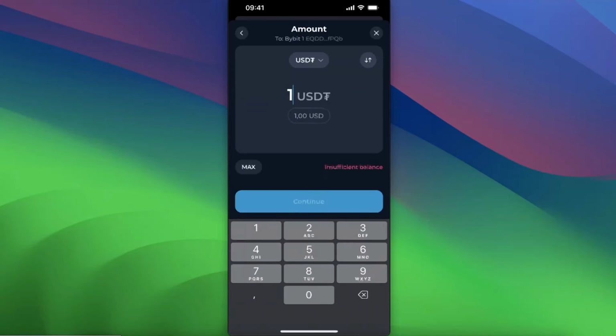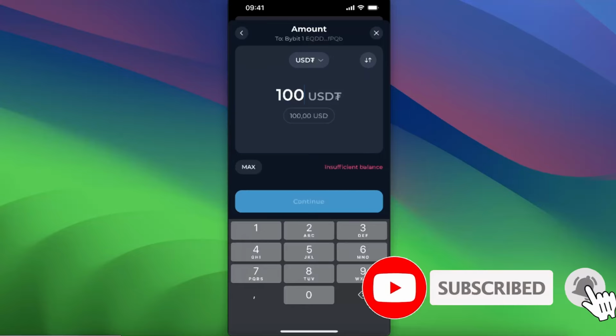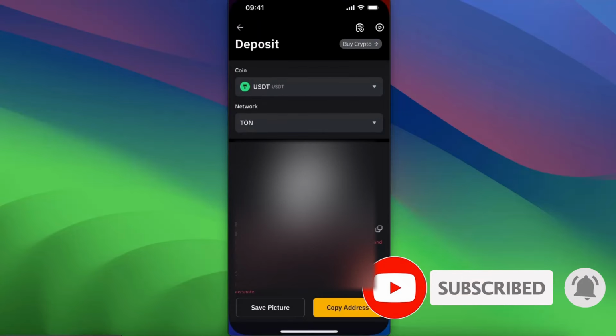You're going to enter the amount which you want to go ahead and transfer, and just click continue, and that's basically it. Your USDT will be transferred to Bybit after this.